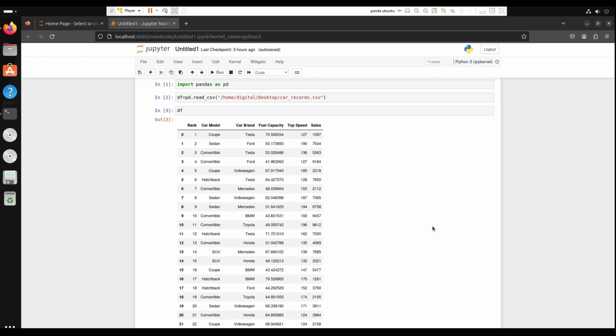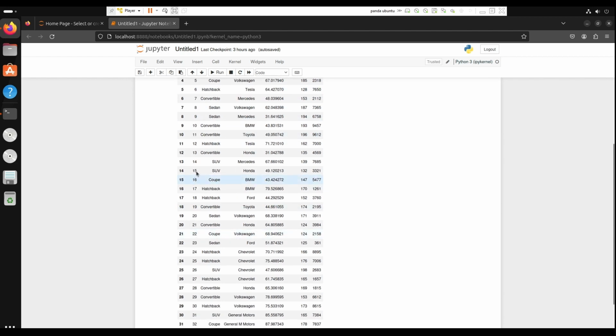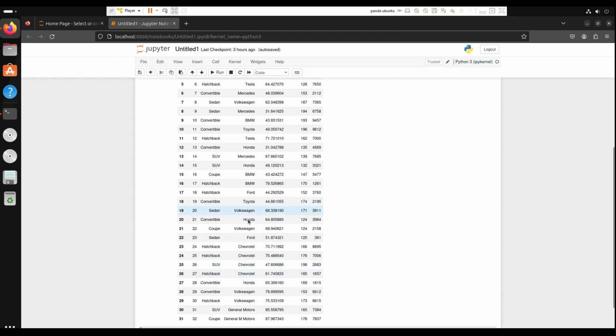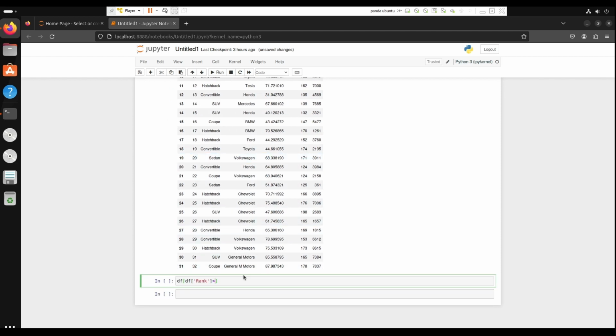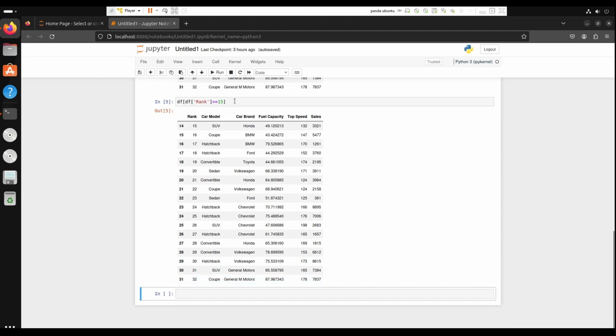In this video, we'll be looking at how to filter and order rows and columns in Pandas. So now let's see how we can sort based on a specific column. Let's take rank for example, and we only want to see records which is 15 and above. So here instead of using the rank column, you can use any columns as per your requirements.